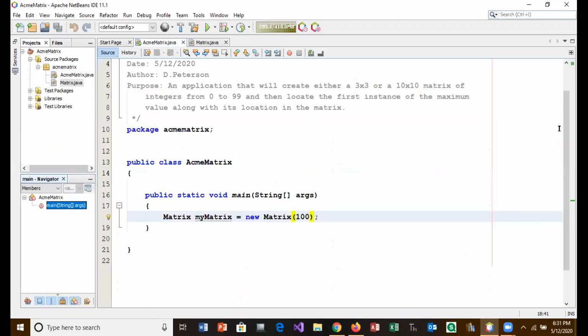Somebody did 1,000 by 1,000. It takes a while because that's a million numbers it has to generate. If you do 1,000 by 1,000, right? This right now generated 10,000 numbers. Okay, 100 times 100.